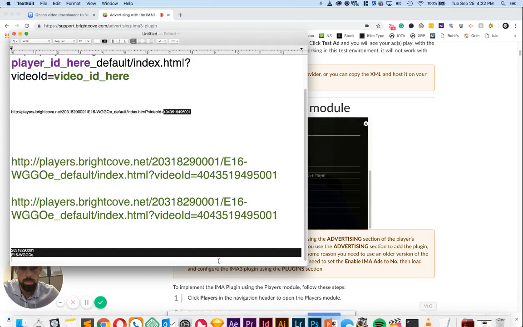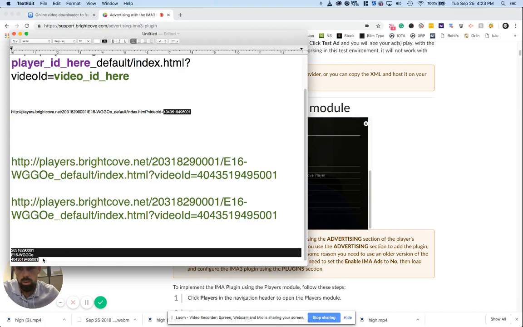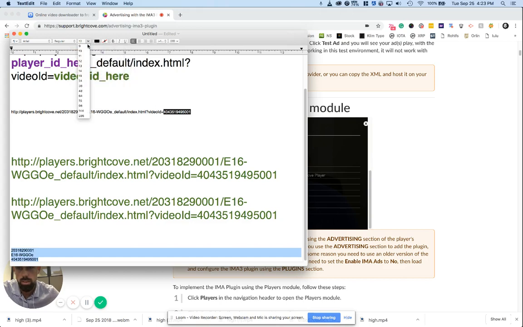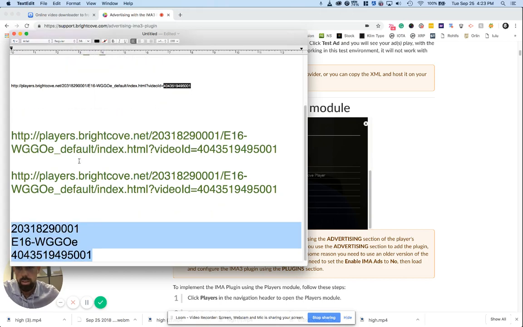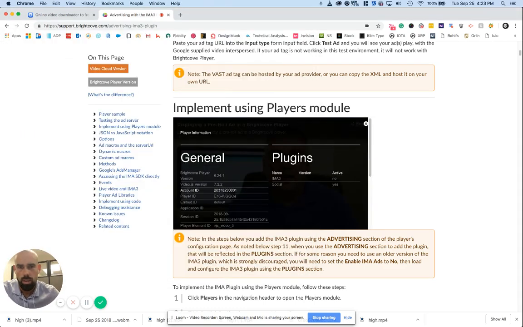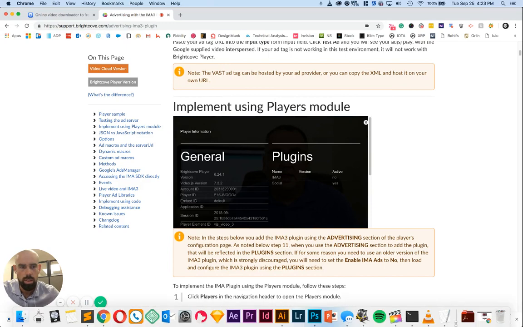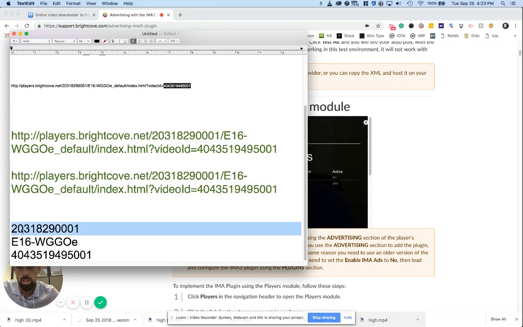Okay. So now I've pasted these three here. I'm going to go back to background and make this black so everybody can see it here. So I've got the account ID, player ID, and the video ID. Account ID, player ID, video ID.